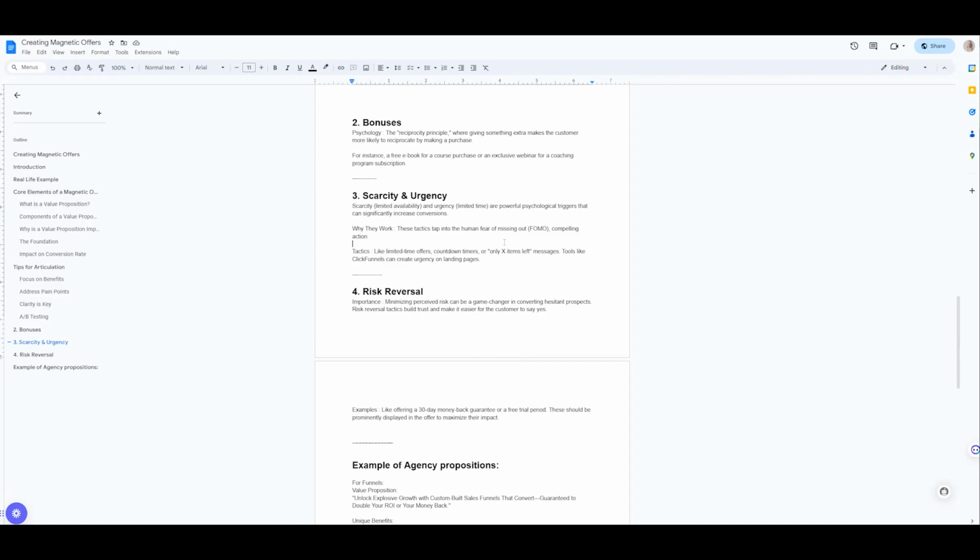So it's that thing about FOMO, fear of missing out. We are all humans. We want to be part of it. We want to have that chance to have everything that everybody else has. So use timers, use only X amount left, use limited time offers, where only a certain amount of people can be let in, and keep to it.